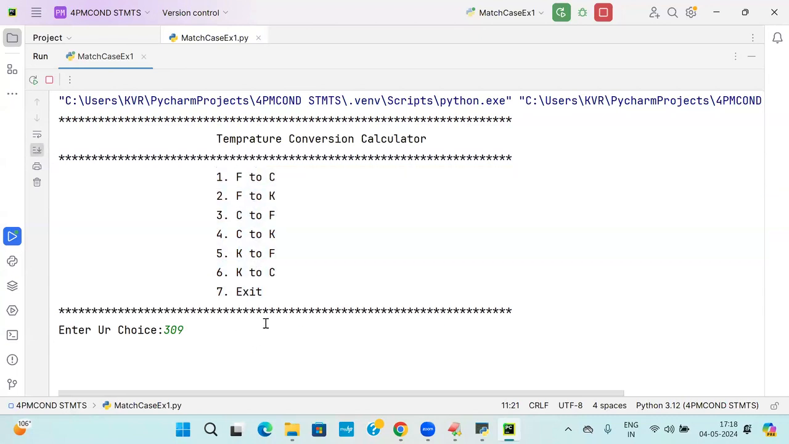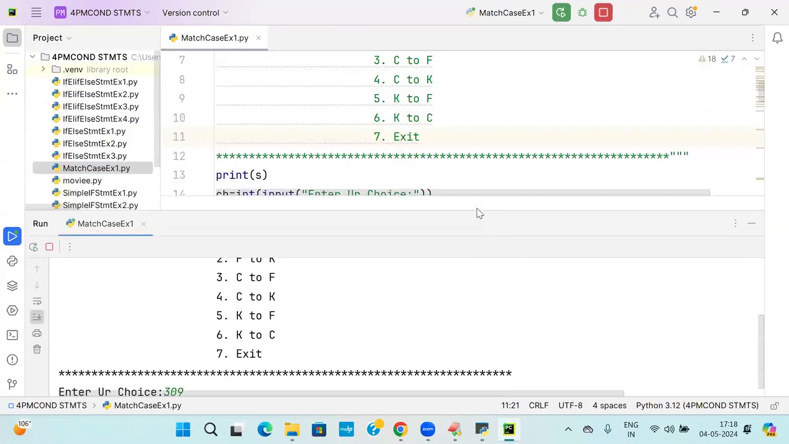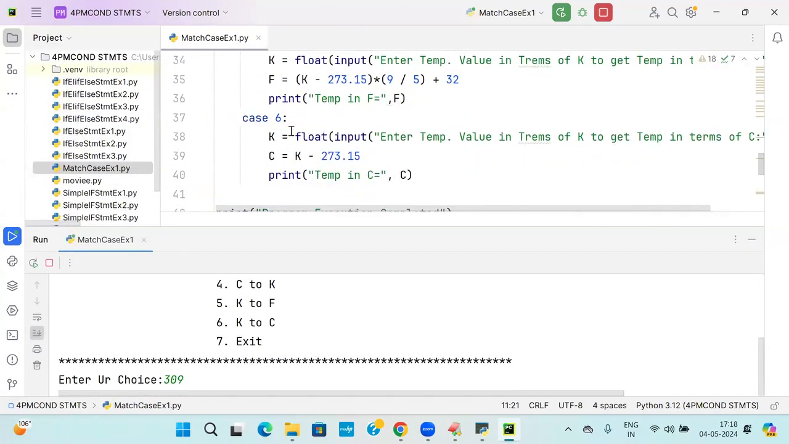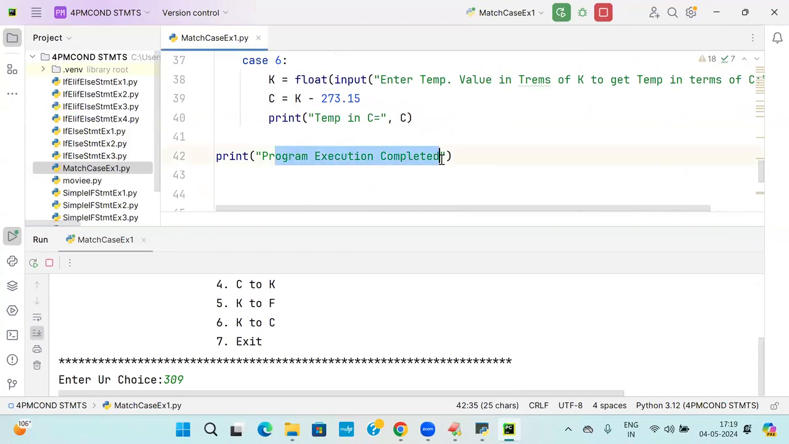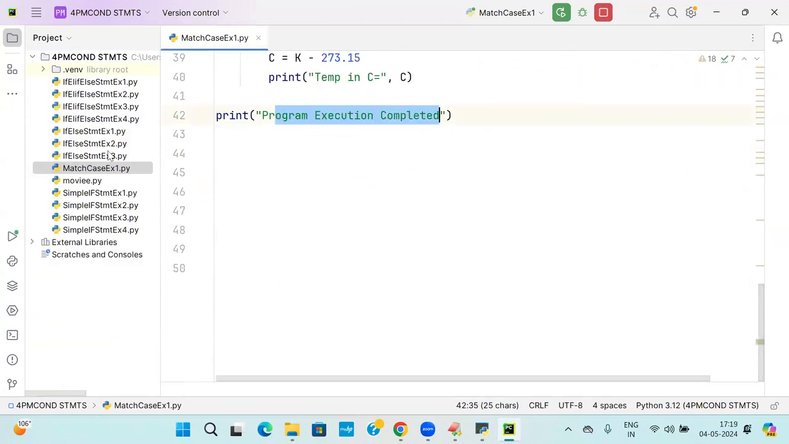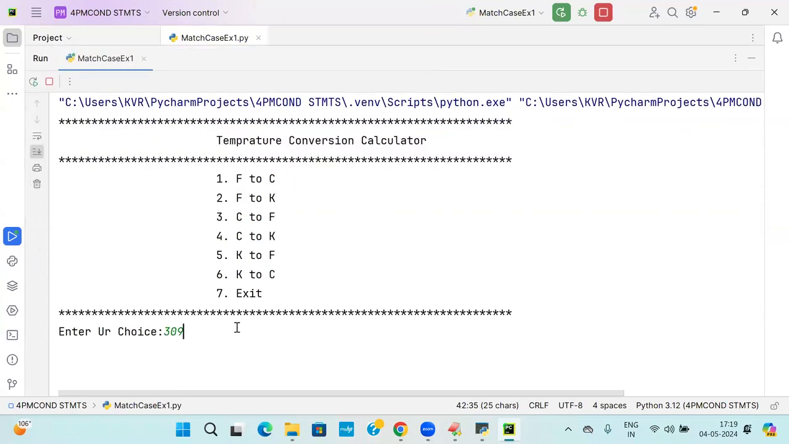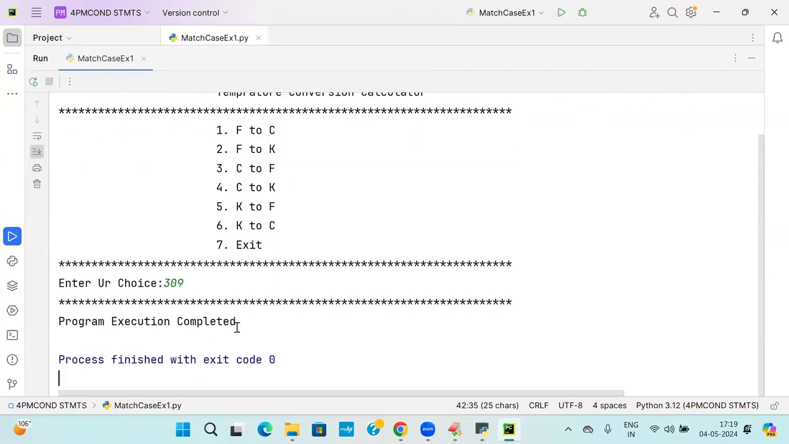Definitely it will give you no case labels matching. 309 is not matching with any one of the case labels. It simply goes to where program execution is completed. So what is the meaning of that? The end user will be disappointed. I entered 309 and program execution completed. So you should tell the end user that your selection of operation is wrong. Try again. Right or not?